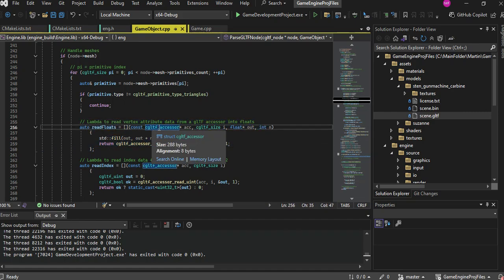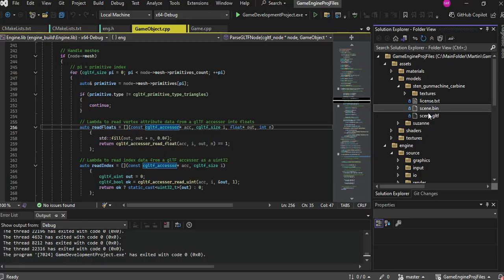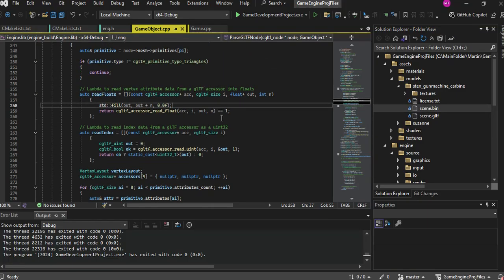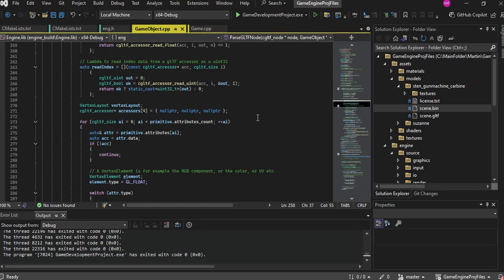These CGLTF accessors, I'm not sure exactly how these work, but I think what they're doing is they're grabbing it from this scene binary data here and then pulling that out and parsing it from the binary data. Again, I've not gone into too much depth of how each of these work because I do have to get through it somehow.